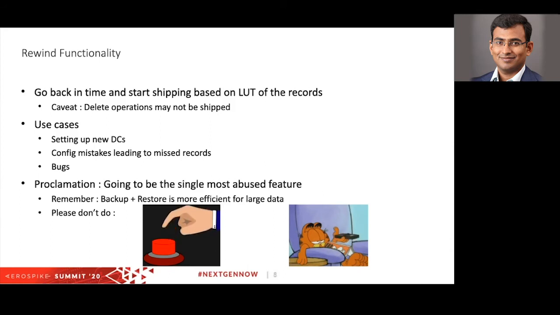XDR also had its share of bugs where XDR itself was missing some records, and we used to suggest customers go and touch the record so that XDR will get a second chance to ship them. So none of that will be necessary going forward.